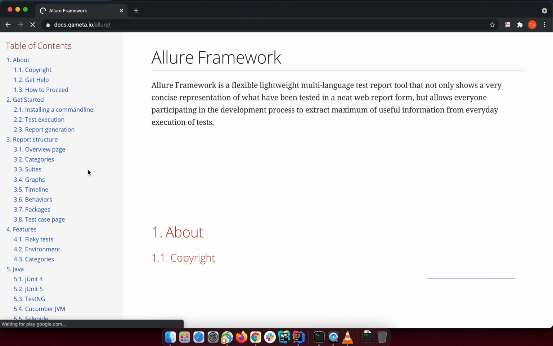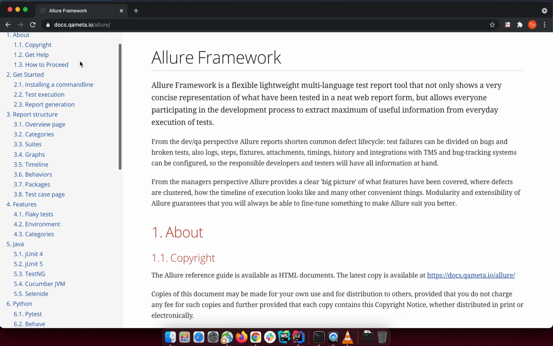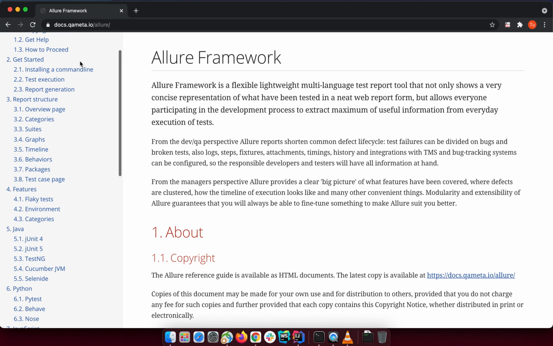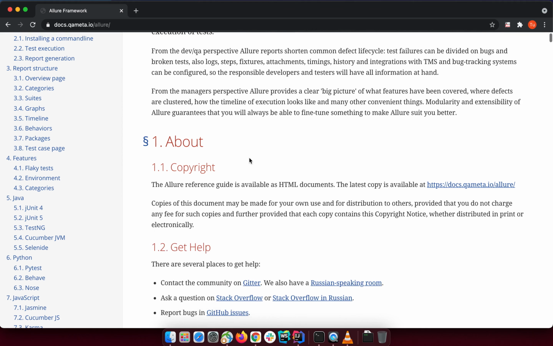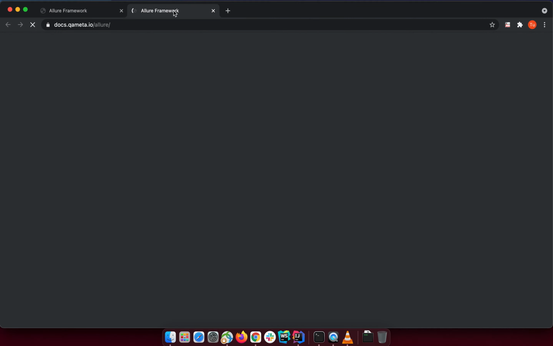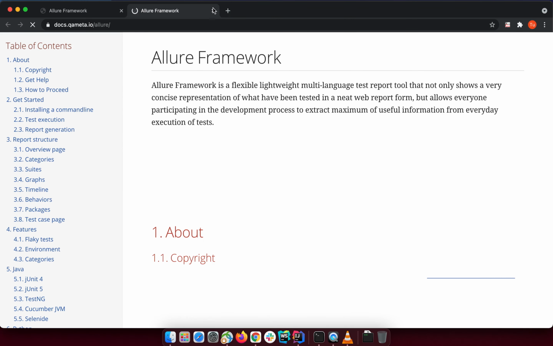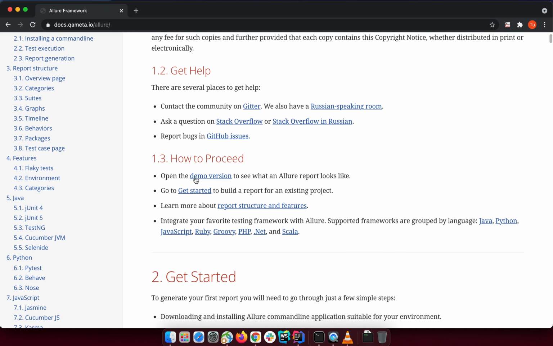So if you go to the home page and you just put Allure reporter on Google, you can see we have the home page here. And let me see whether they have something like the example. I just want to show you an example of the Allure reporter first before we get hands-on here. We have the demo version. So you can see how beautiful it is.